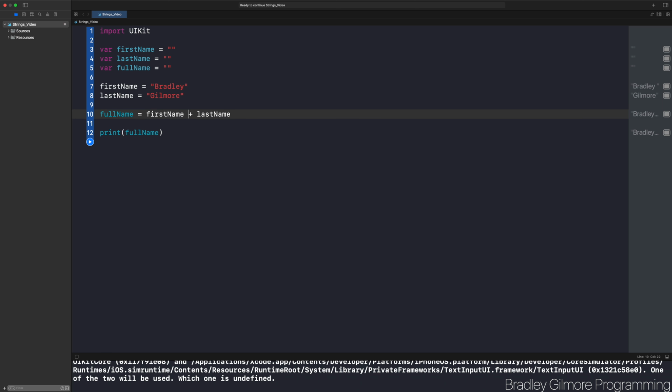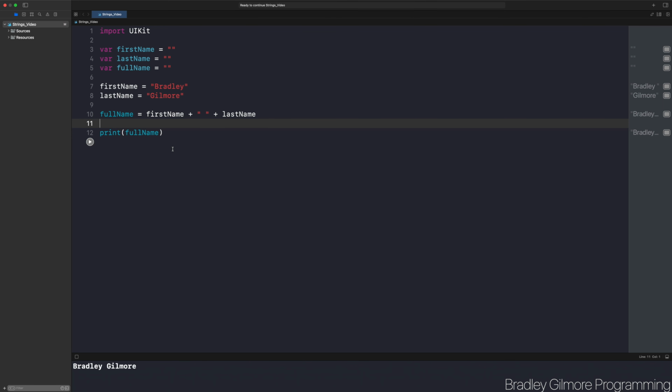Another solution could be we could add another thing between here. So we could add a space. So we could do that and then add that together. That way it's adding first name, and then after first name, it's adding this space, and then after that, it's adding the last name. If we run that, we can see that that also works. Bradley Gilmore. And that's a little better.